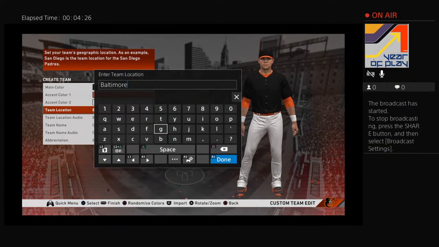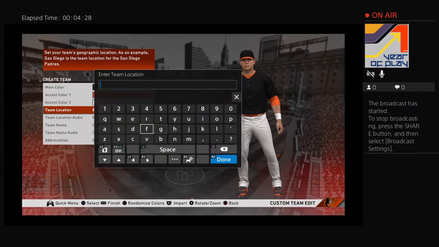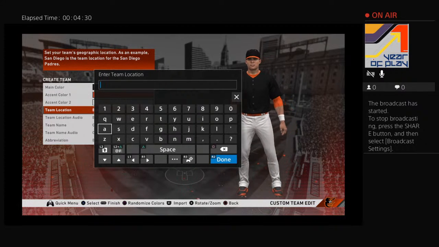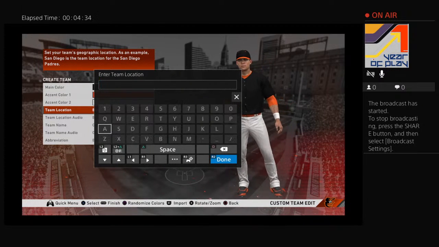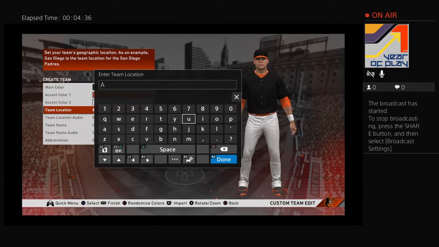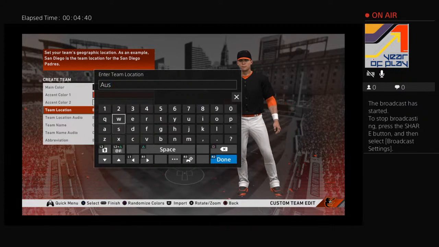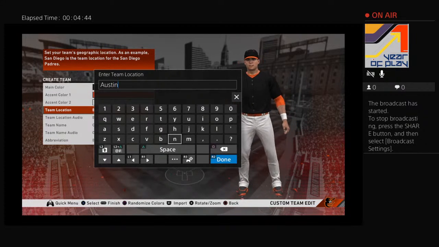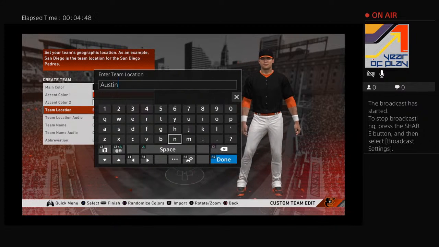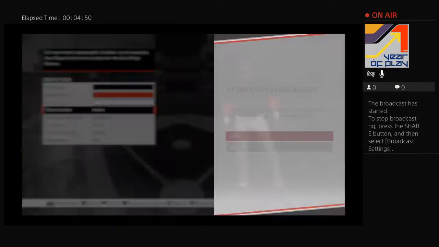So say you wanted to type in Austin, and I need to capitalize the A. I'm just using this as an example. So say you want to customize and put a team in Austin. And you hit done.